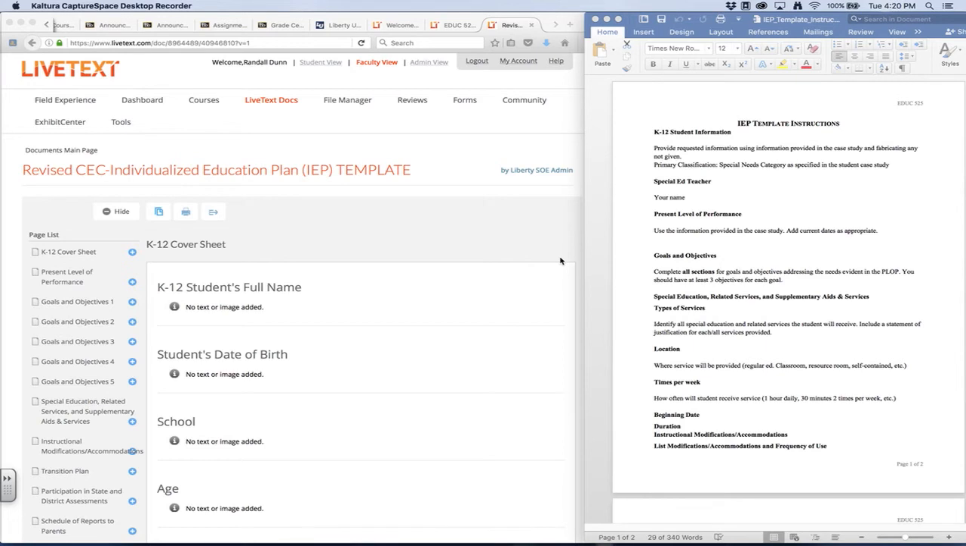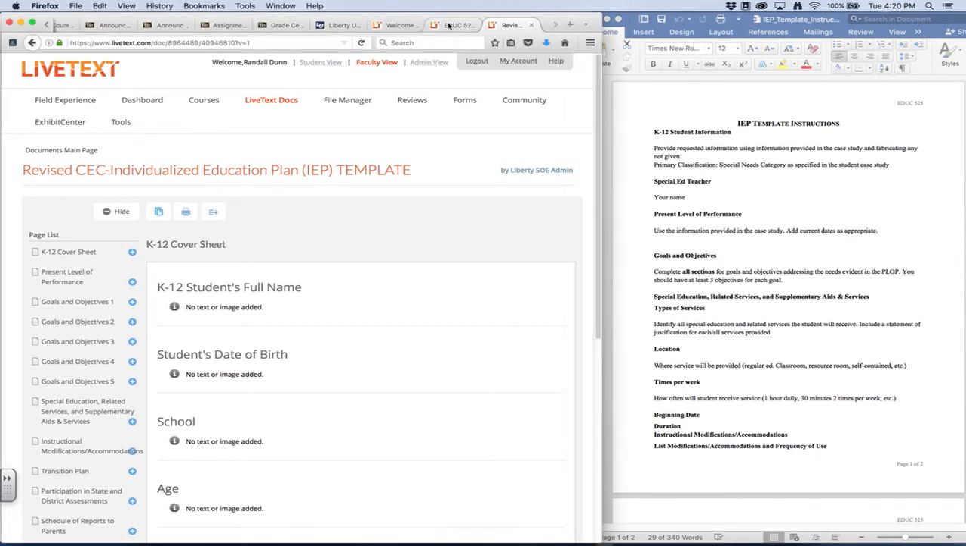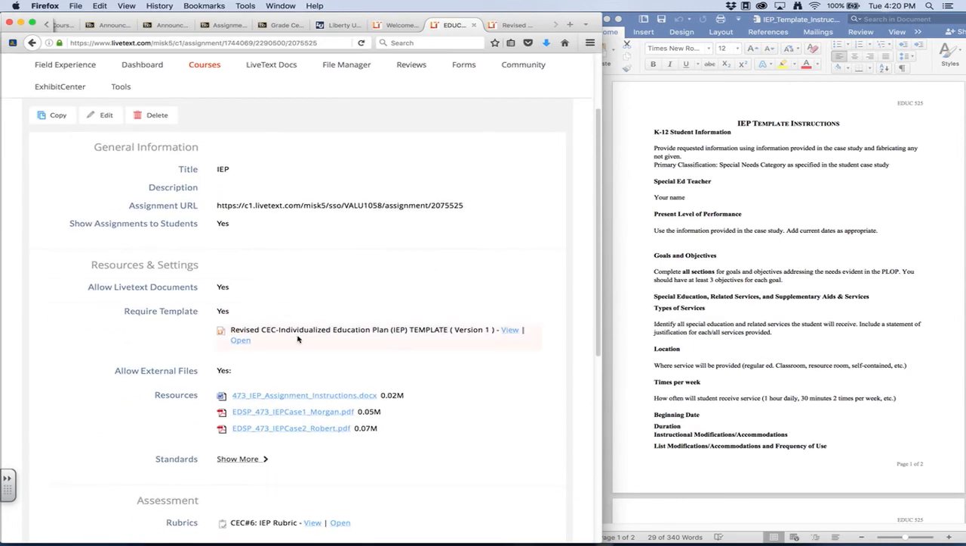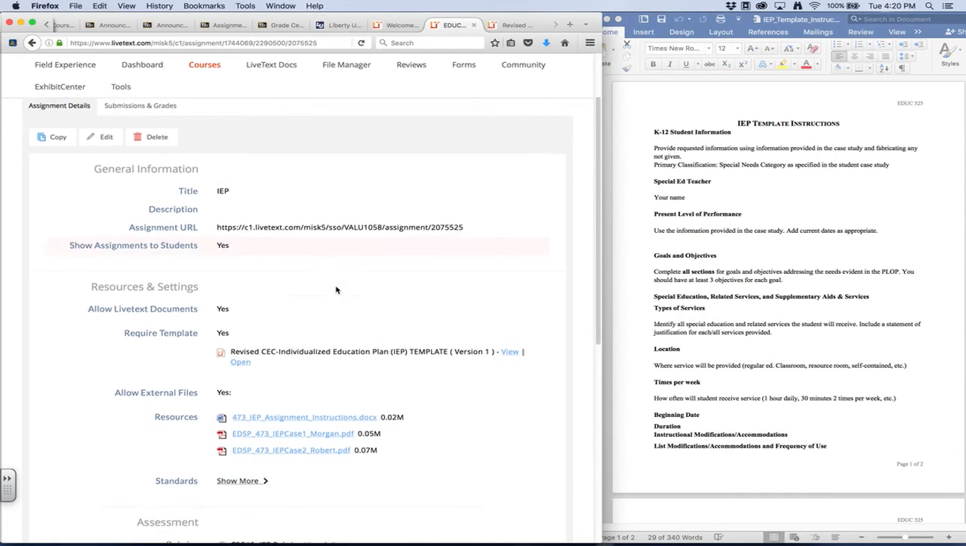And number 2, the assignment is in LiveText. It's right here. If you go into the assignment itself, the rubric is down below, but the actual template, and then you have the instructions, which is this document over to the right, and you have the cases, 2 of them in here. There should be the third one too. You should be able to use Michael if you wish. That's fine with me.